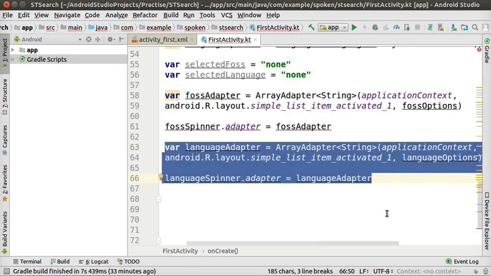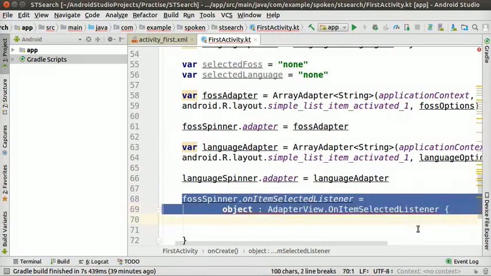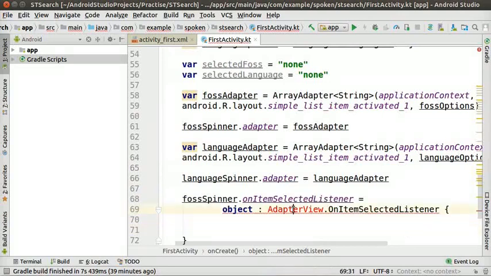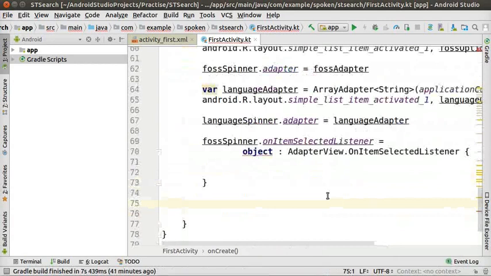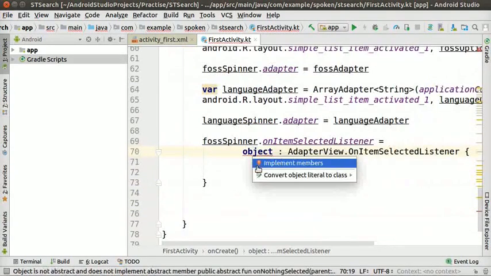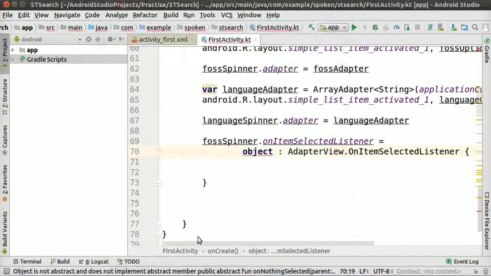Next, we will create item selected listener for spinners. First, we create a listener for FOSS with the required methods inside it. Keep the cursor on adapter view and press Alt plus Enter keys. Then select Import from the list. Place the cursor on the object and press Alt plus Enter. Select implement members from the available list. Add the required methods as shown here.